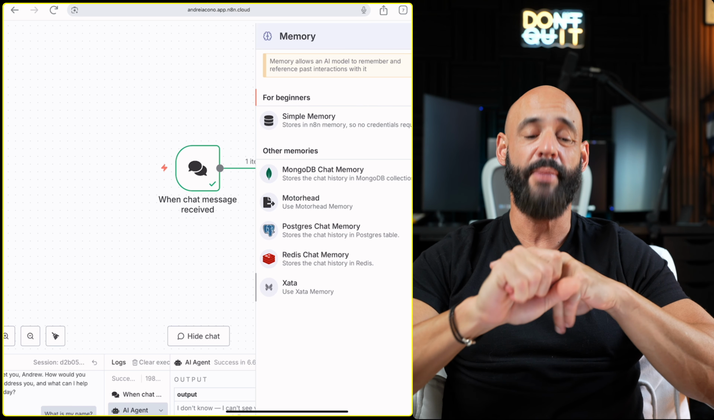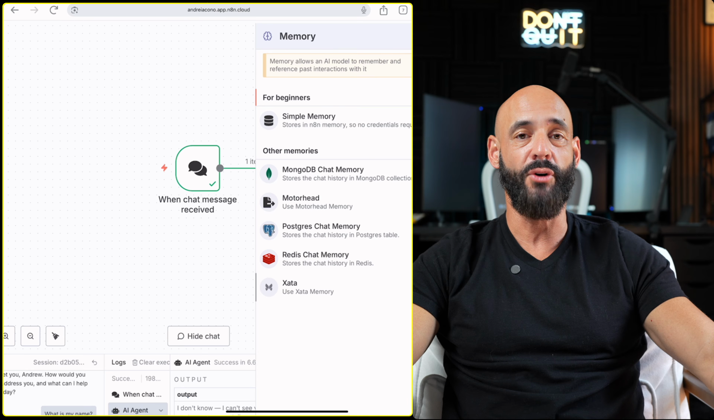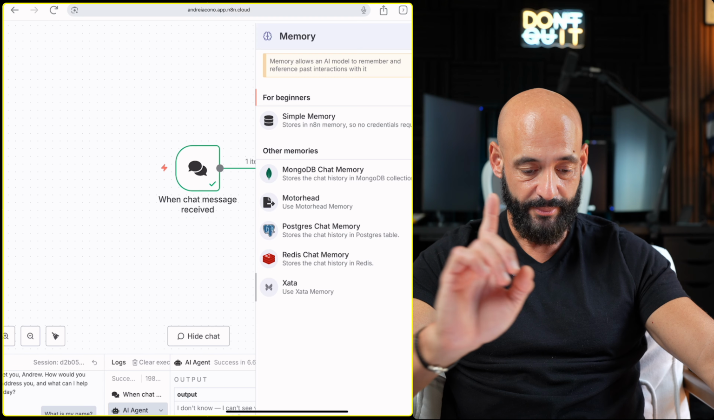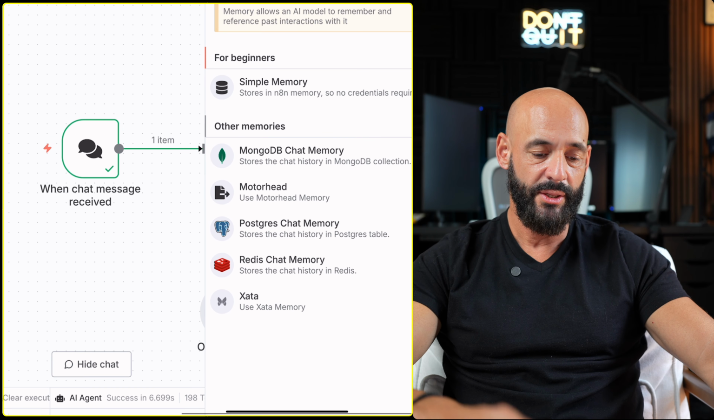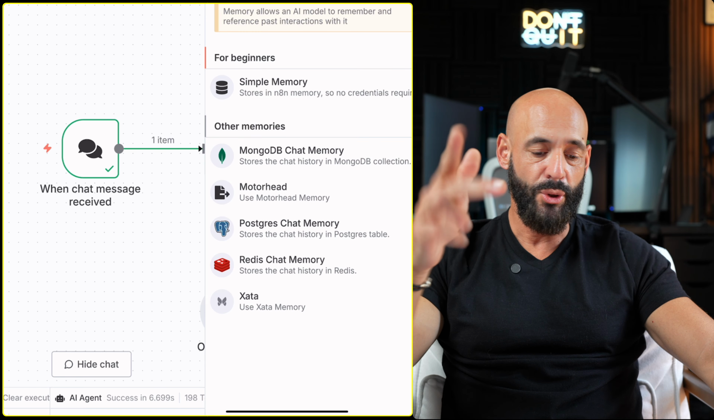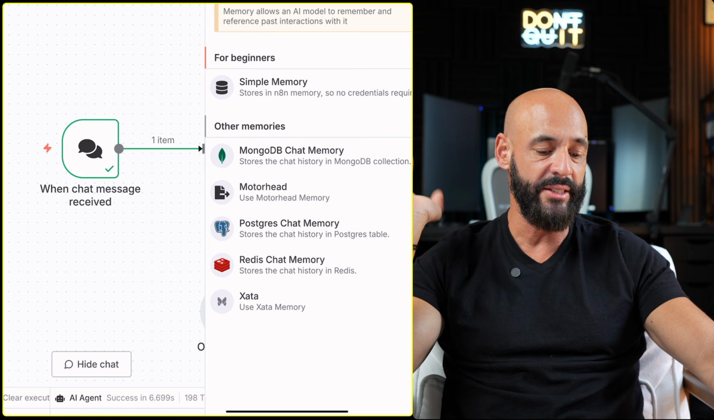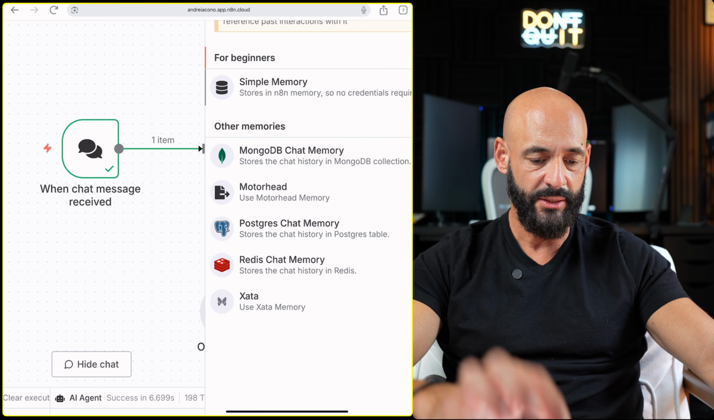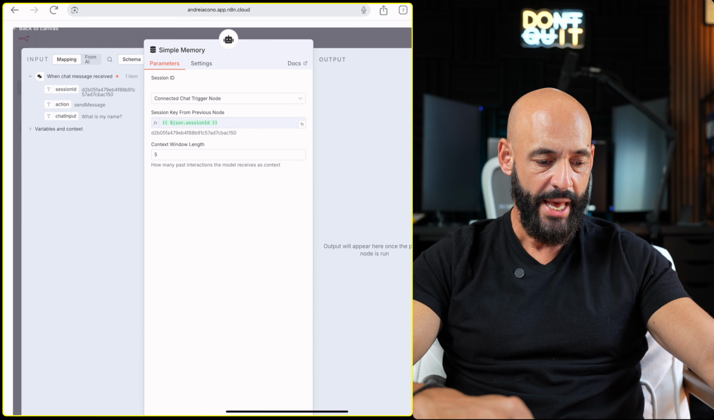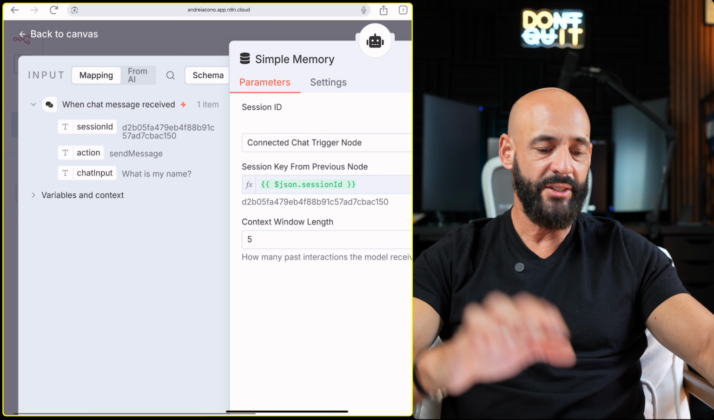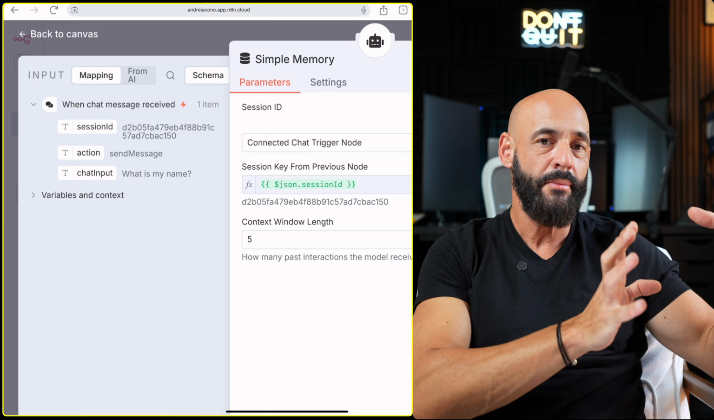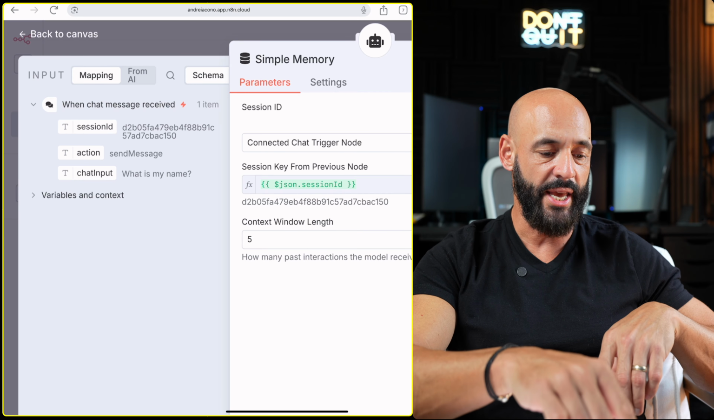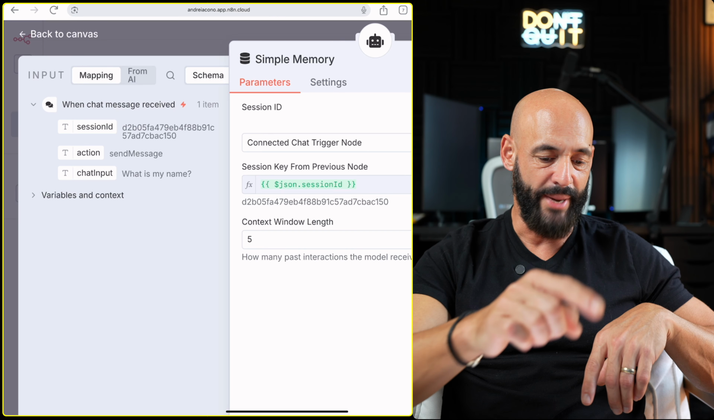I really don't recommend using simple memory for a big chatbot or a big production automation. For those, you can use the other memories: MongoDB, Motorhead, Postgres, Redis, and so forth. But right now, just for our test, I'm going to add the simple memory. Look at that. Inside the simple memory, I can see what is coming from my latest node, the information from the node before this one, which in our case is "what is my name."